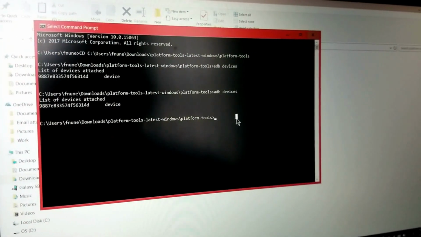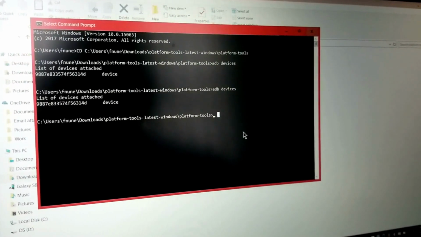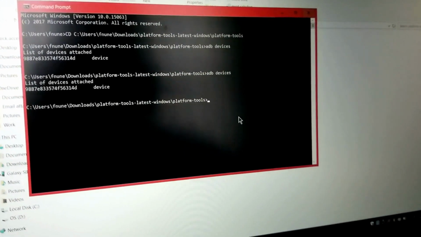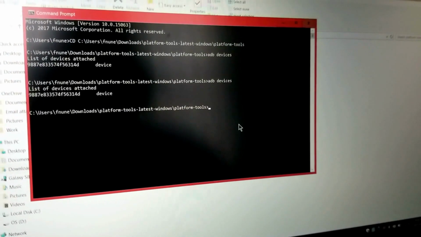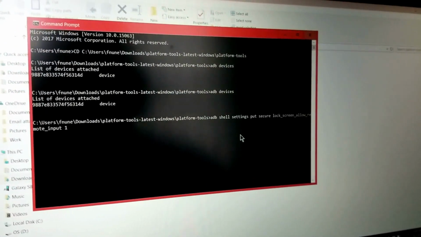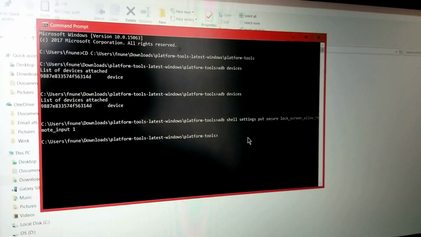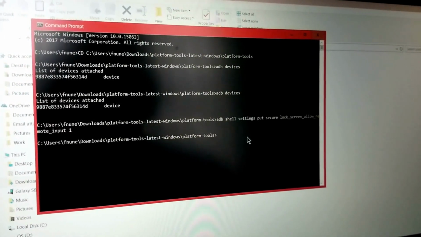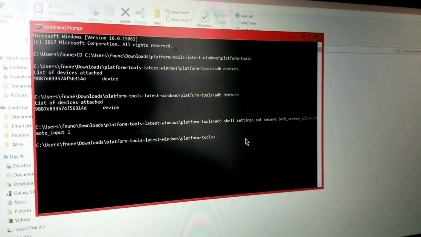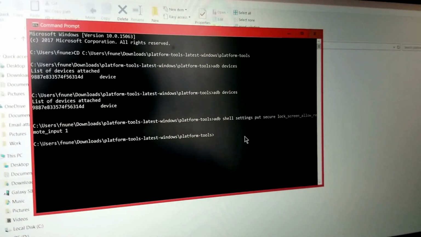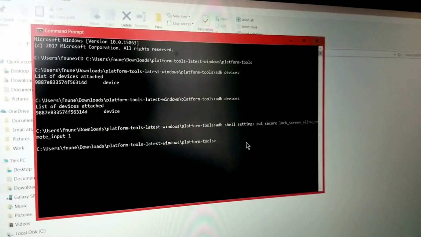Again, back to the command prompt, and you're gonna paste it, which is Control V, and you're just gonna hit enter. And if it went successful, you're not gonna see any error messages or anything like that. That means that it's already done. So this is all you have to do.